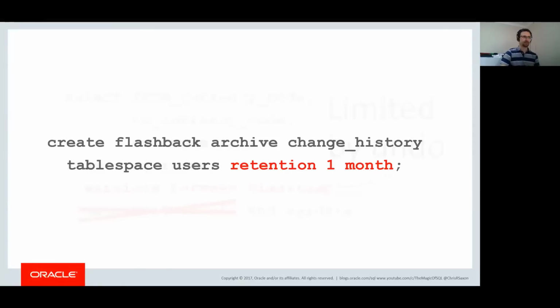So how do you do this? Well, first thing you need to do is create the archive. This is where you tell the database where to store the information, and you can set a retention period. This can be days, weeks, months, or years. This tells the database how long it's guaranteed to keep the information. So here we're saying we want to have one month of change history for our tables. So we create the archive.